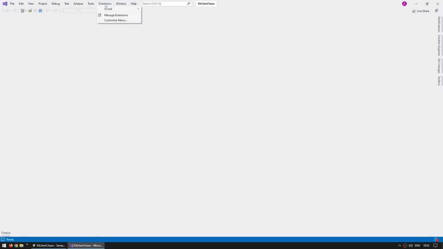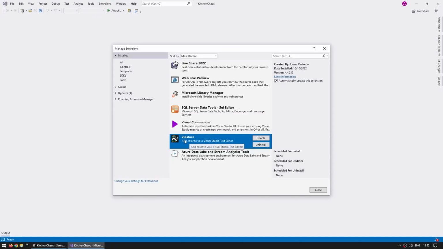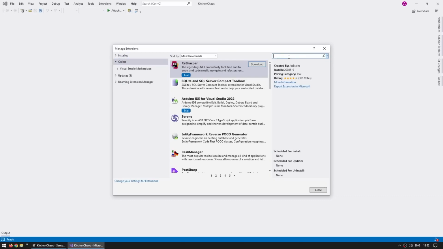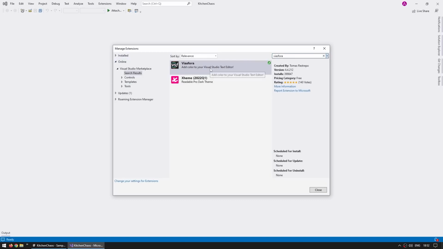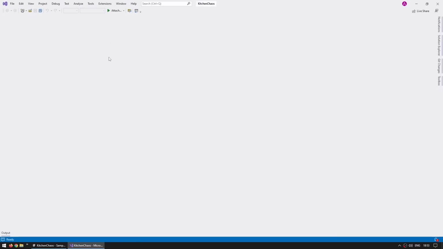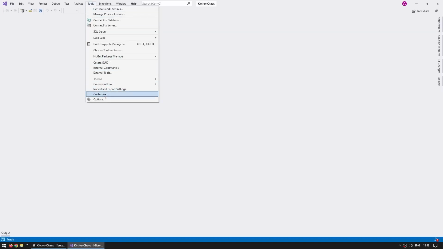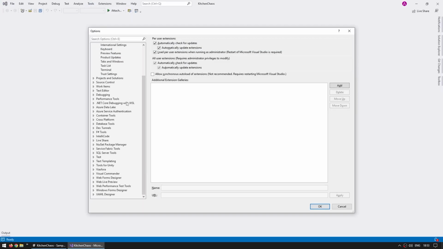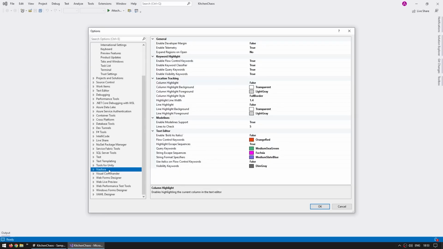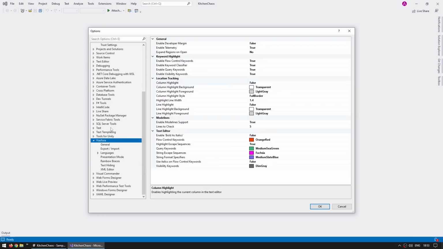So up top, let's go into the Extensions menu and Manage Extensions. And the important one that I've installed is this one, Viasfora. If you want, you can go into the Online tab and over here search for it. And yep, it does show up in here. Then for the settings on that extension, let's go up here into Tools and let's open up the Options. Then over here, let's scroll down and find Viasfora. Yep, this one. And here are all the settings, and expand this and a bunch more settings.